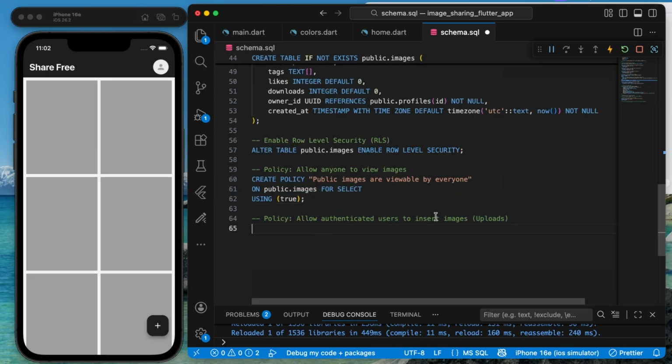Then only authenticated users can insert images. So here we'll create one more policy. It's going to be authenticated users can upload images, on public.images for insert, we'll check if auth role is equal to authenticated. This auth role property is from Supabase itself. So it returns either authenticated or non-authenticated. So we can check if it's authenticated, then the user is already signed in.